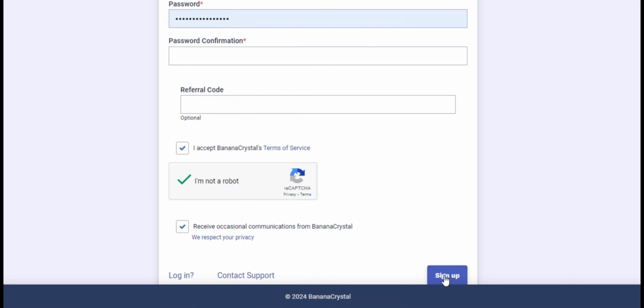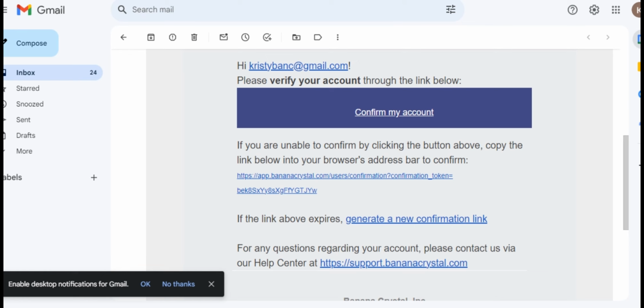When you click on sign up, an activation mail will be sent to you, and it looks like this. This is what your mail is going to look like, and it says please verify your account through this link below. You click on confirm my account. So that's why I emphasize on having an active email address where this email will be sent to confirm your account.